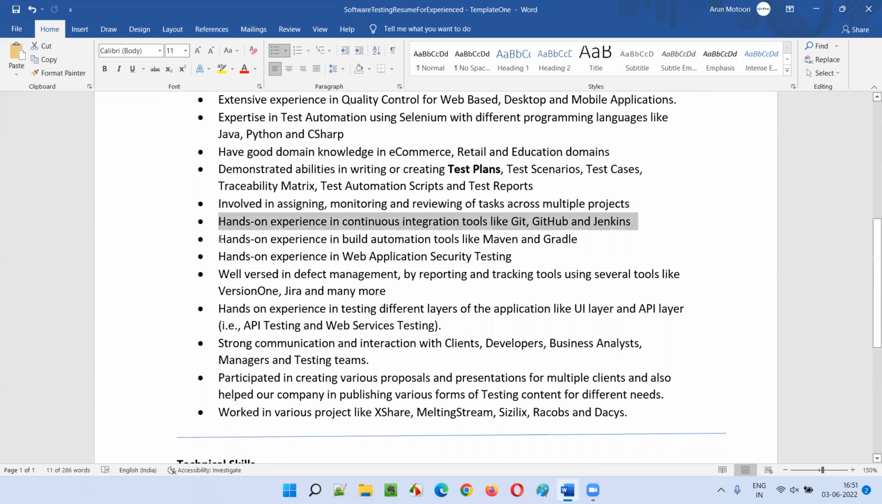Hands-on experience in build automation tools like Maven and Gradle. In my test automation projects, I've used Maven and Gradle. Since I worked on test automation, I put this line. Hands-on experience in web application security testing. Apart from doing normal software testing, I have also done some projects on security testing. If you have not done projects on security testing, don't put this line.